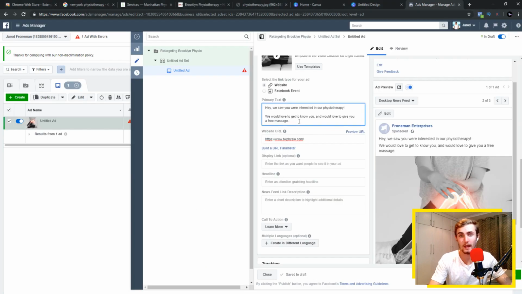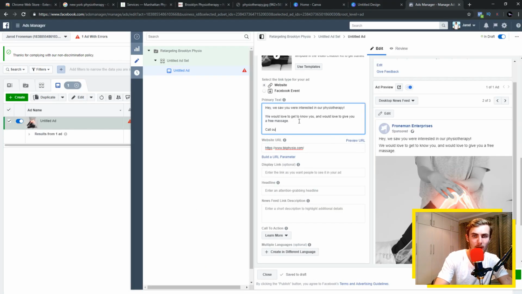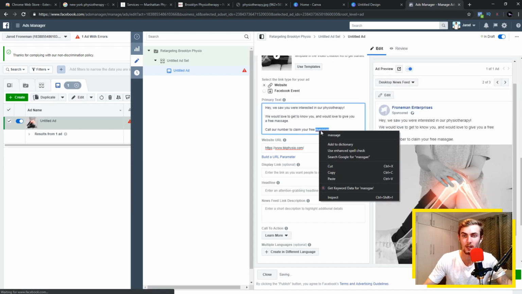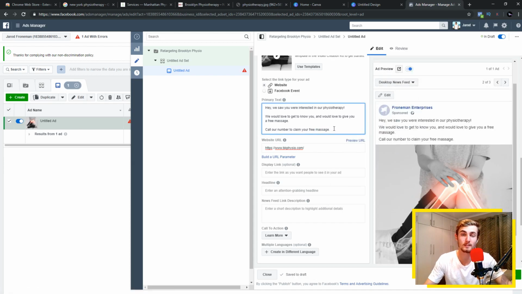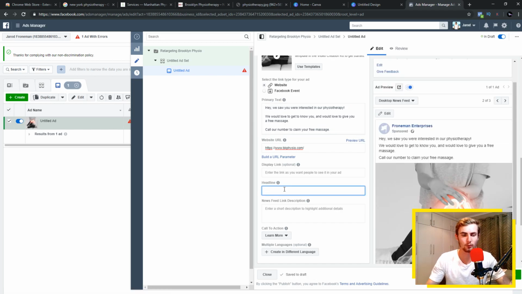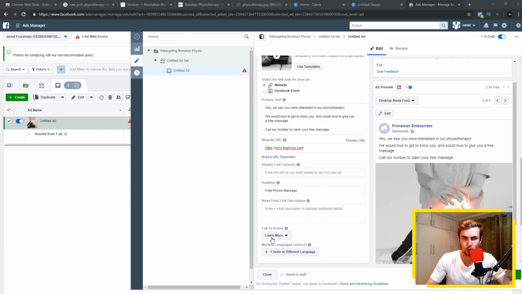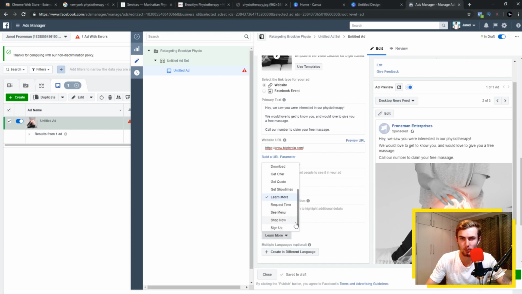And then you can also add to the copy, call our number to claim your free massage. So as I say, this is a great way of getting this client to contact the business and getting this client through the door of the specific physiotherapy. And for the headline, you can put free physio massage, and you can put the call to action, for example, book now, which is a good one.